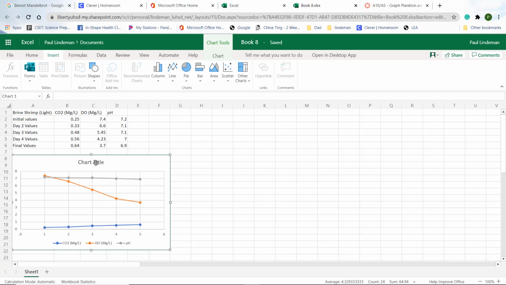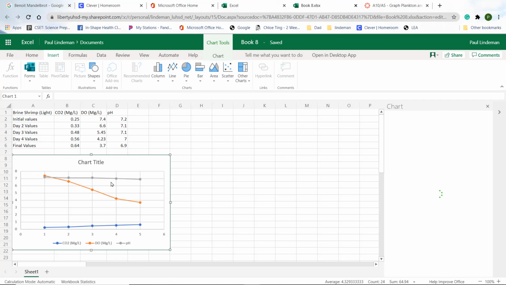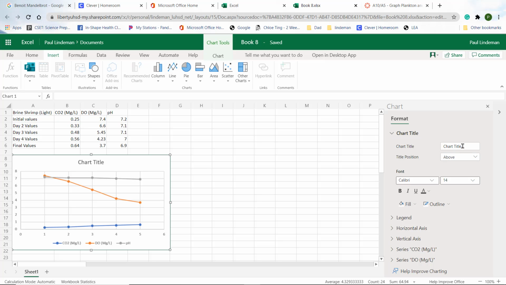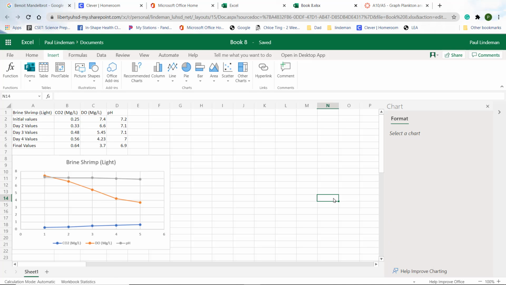You can change the name of the chart if you want, so it can be brine shrimp light. So you would right click on this, and then you would check format, and we want the chart title, and we are going to call it brine shrimp light. And there we go. So how do we get our next one?